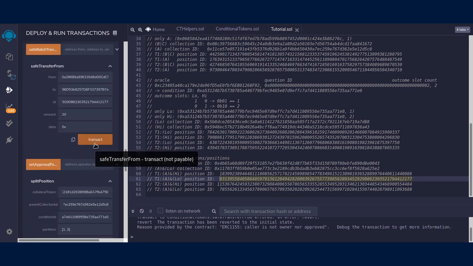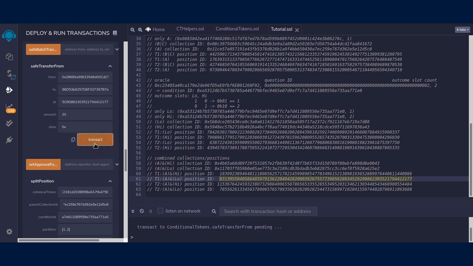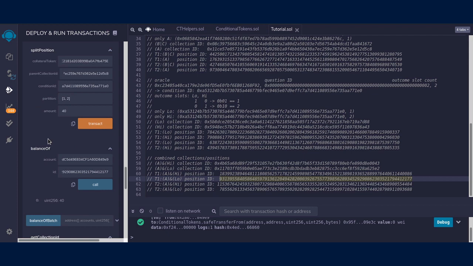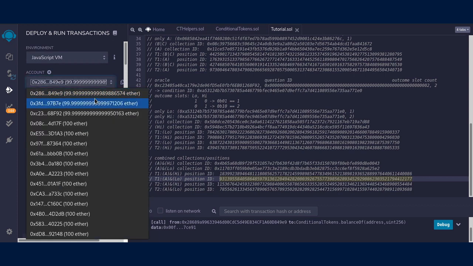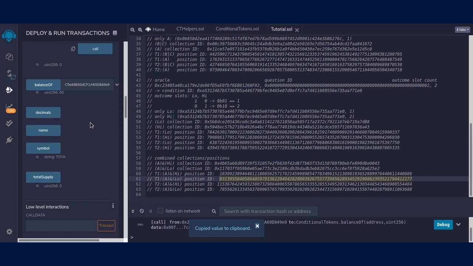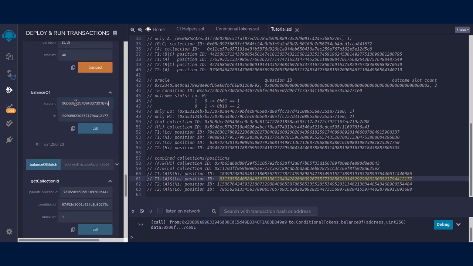In this way, attempting this safe transfer from will succeed. Once the safe transfer from has been performed, the amount of the token that has been transferred from this account will be deducted from its balance. So if we check the balance of the token being transferred on this account, we'd see that it has been reduced from 40 to 20. Similarly, for the recipient account, or the account specified in the to field, if we check that account's balance, we'd see that the account balance has been increased from 0 to 20.